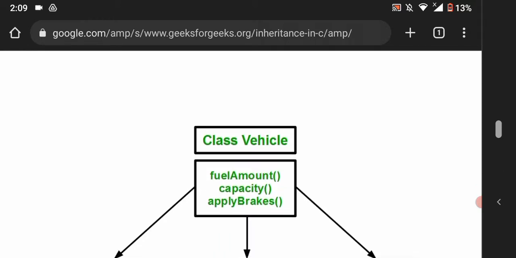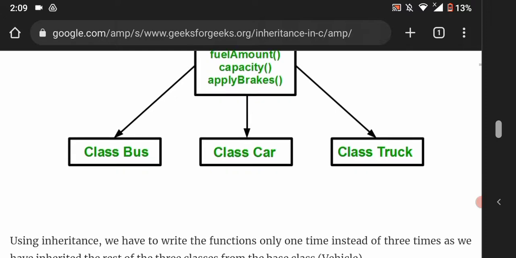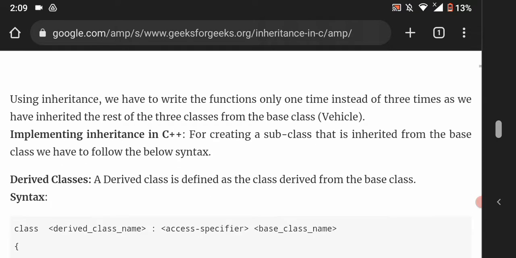Class vehicle: fuel, amount, capacity, apply brakes. Class bus, class car, class truck. Using inheritance, we have to write the functions only one time instead of three times, as we have inherited the rest of the three classes from the base class. Implementing the inheritance in C++.